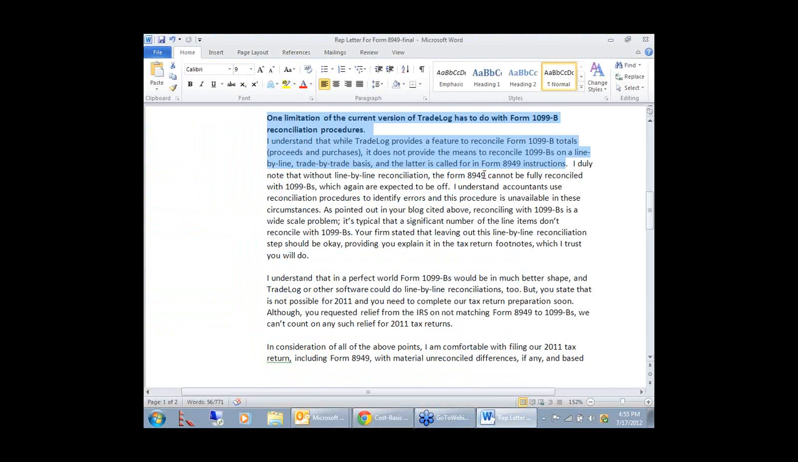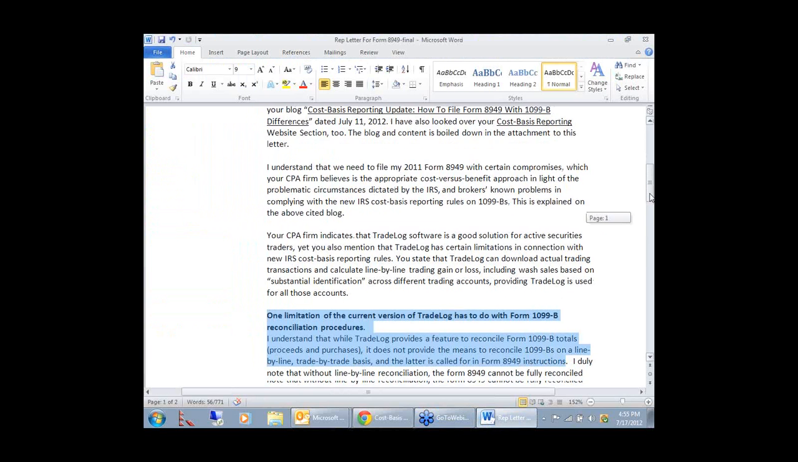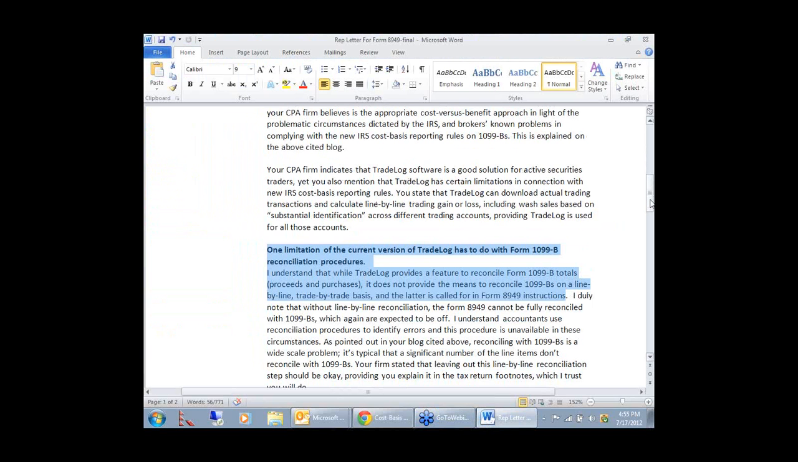I mean, we got a rep letter here with this limitation. We don't like this. We don't like any of it. So we're pushing the IRS to fix this, but we're not sitting idle. We're working with TradeLog to see if we can come up with a capability for line-by-line reconciliations. We know that's what the IRS is after. And we're talking to other companies, too, to see if they can help us if necessary.